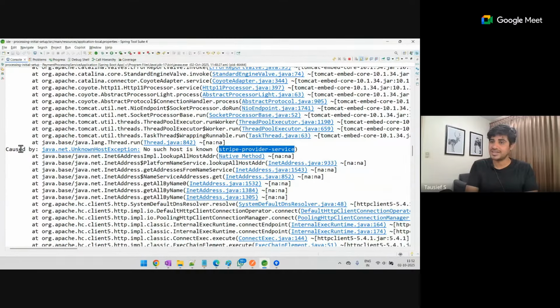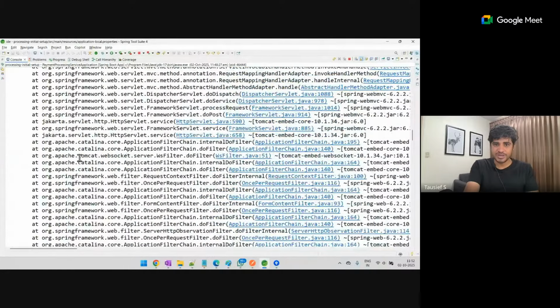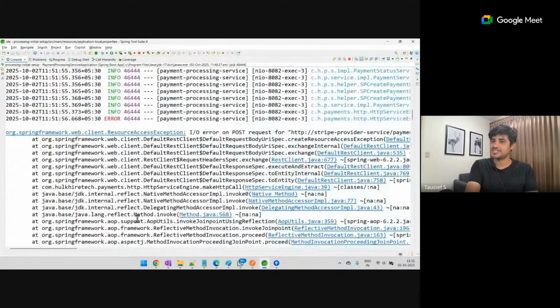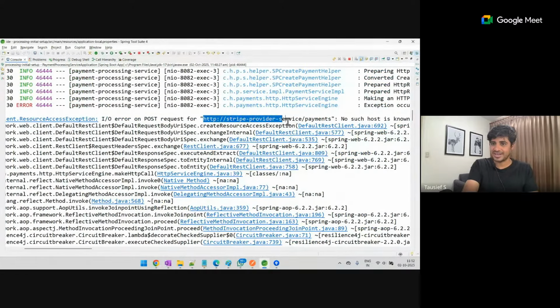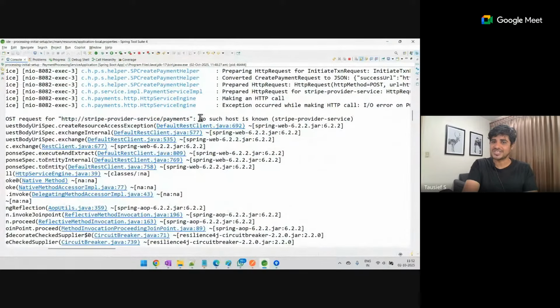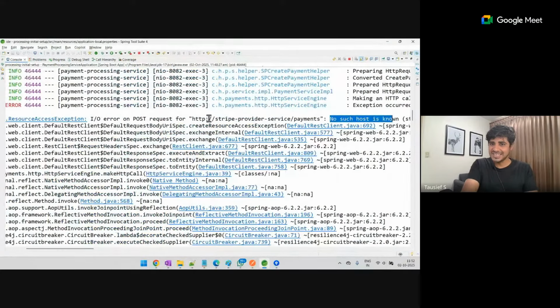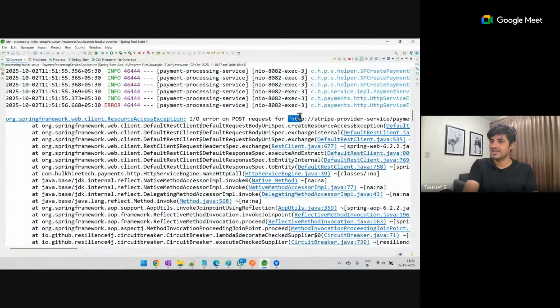We said whenever you see the exception trace, look at this "caused by." So the first line is going to be important. Everything in between is waste. The first line is important. So IO error, when you are trying to call this, and what is the reason? No such host is known. So the first line itself is clear about what the problem is.